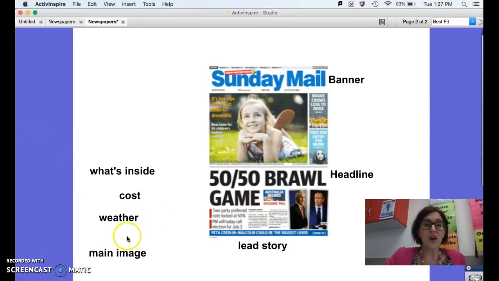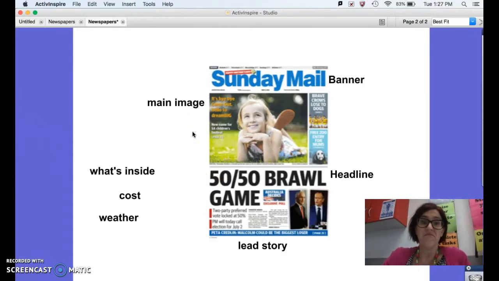The next thing you'll find usually that grabs your attention is the main image, and in this instance it's the picture here, this large picture. It's the picture that takes up most of the front of the newspaper, and it doesn't always match the headline. So here we've got 50-50 brawl game, but we've got a picture of a little girl laying down in the grass. So this is another instance of what's inside the newspaper. They'll just have another little tiny headline and a little bit about what the story's about, just to grab that reader's attention again, because we are very visual. We like to see things, and then that will give you an idea about what's inside the newspaper.